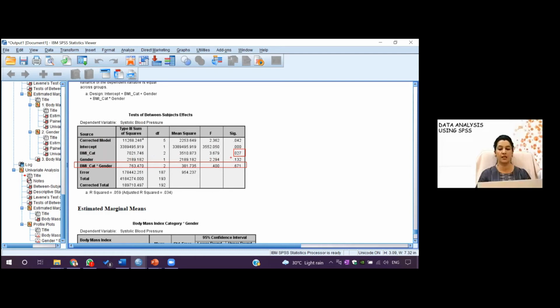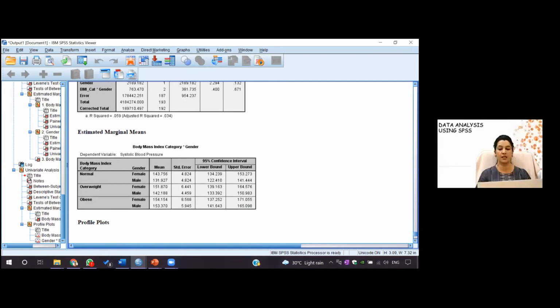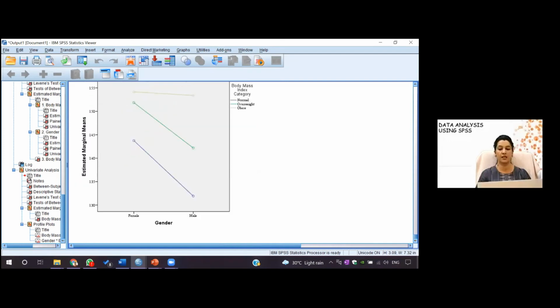But you will see that this gender is not significant. So that's why this overall interaction is also not significant. So that means we have to report the main effect. And this is the profile plot. I'm not discussing this right now. We will go down. Now see the profile plot.